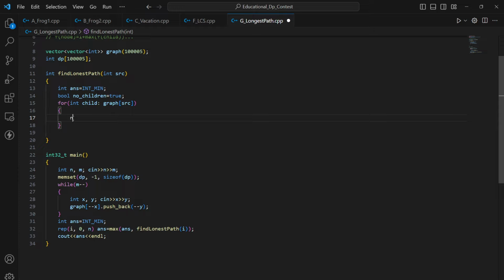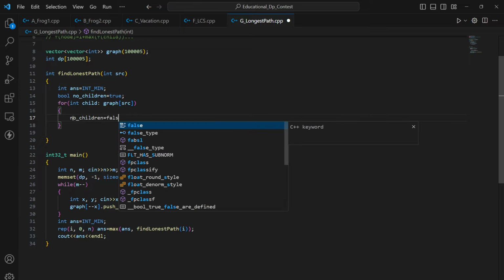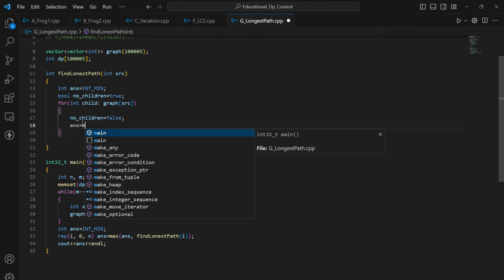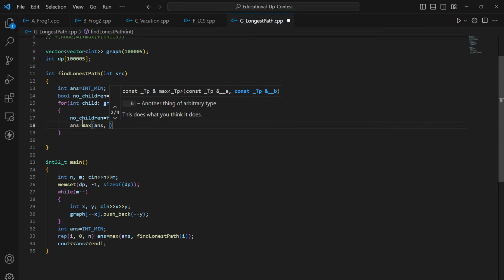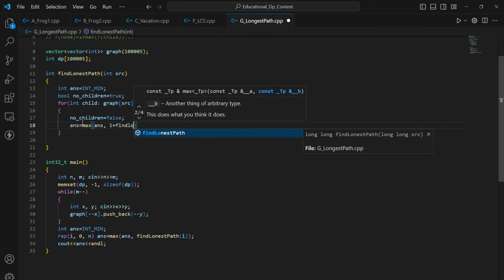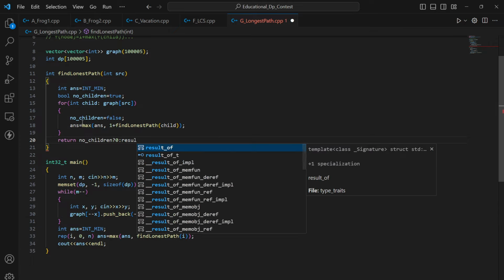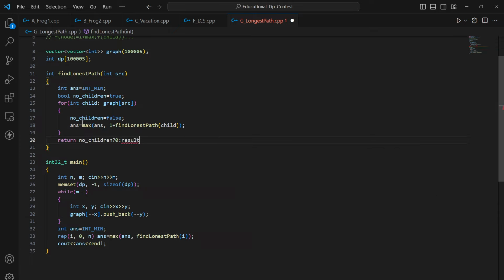So what we are going to do, for no children is equal to false, as we have an adjacency list for it with some children in it. So we'll just keep this boolean variable as false, and then answer is equal to what? Maximum of answer, comma 1 plus find the longest path for this child. Yeah, basic, that's it. And then we are going to return what? If no children, means if it does not have any children, we are going to return 0, else we are going to return result or answer.